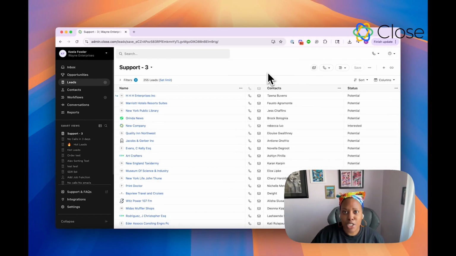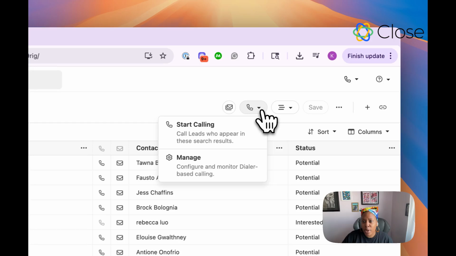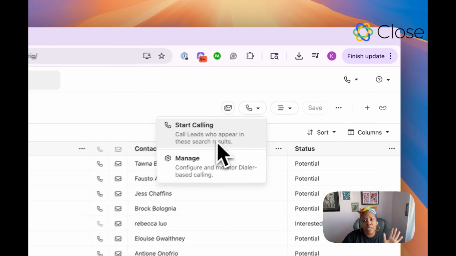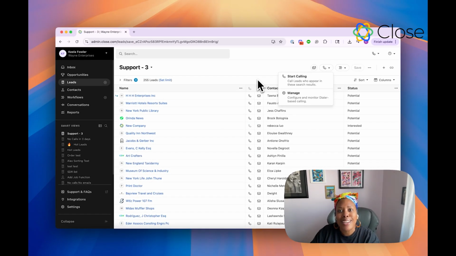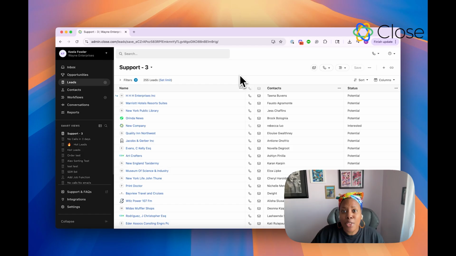Additionally, I could use a particular smart view to go ahead and launch our power dialer. I can just go ahead, select this, click start calling, and I can start to call everyone in my smart view here. Another great feature is being able to bulk edit.